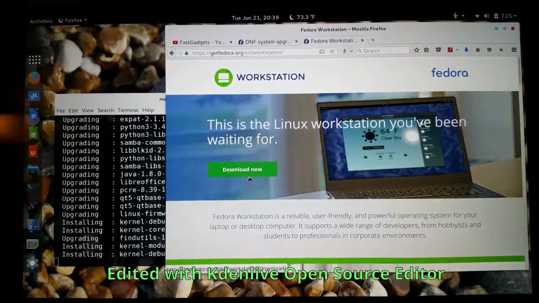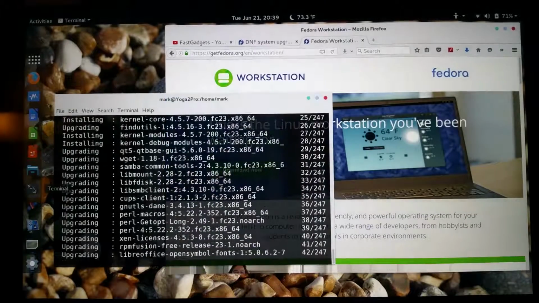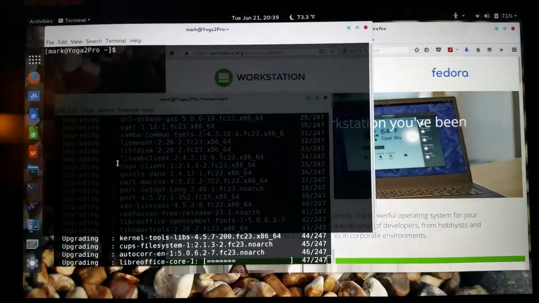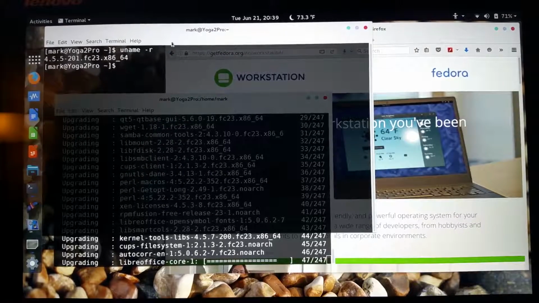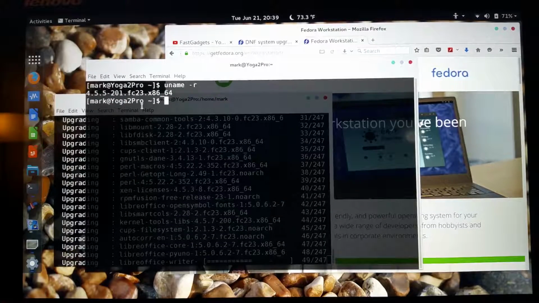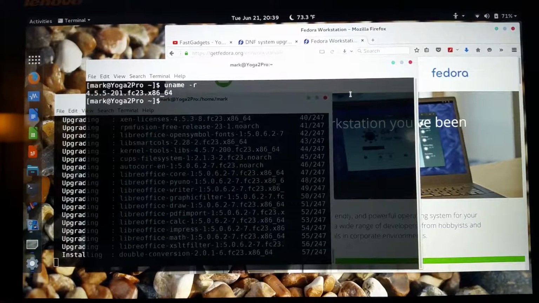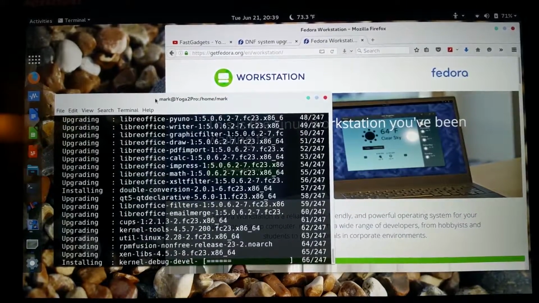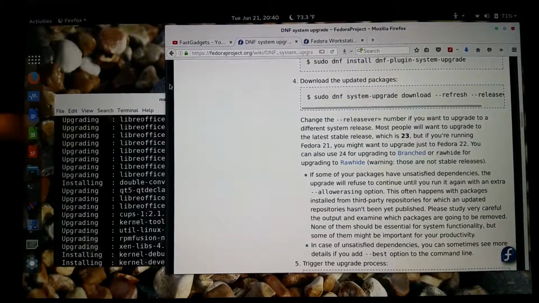So what we're going to do today is upgrade to Fedora 24. If I go ahead and run a terminal and start a new window, and I type in uname -r, you can see that I'm currently on Fedora Core 23. So before I actually do the upgrade, I'm going to make sure that my system is up to date per the instructions that they have here on fedoraproject.org.